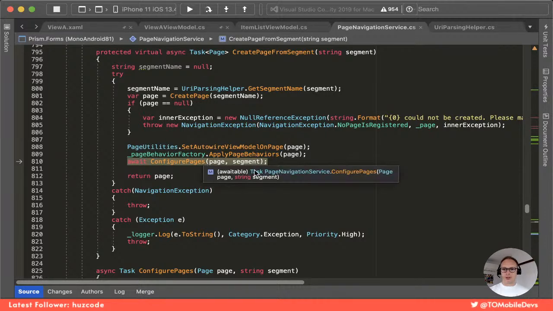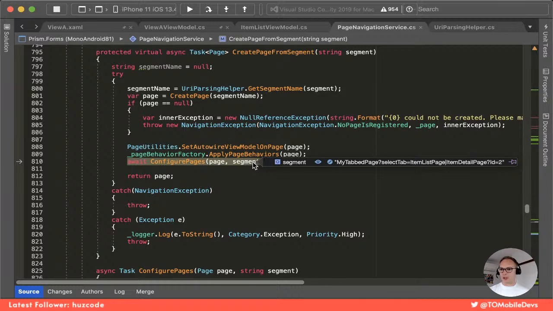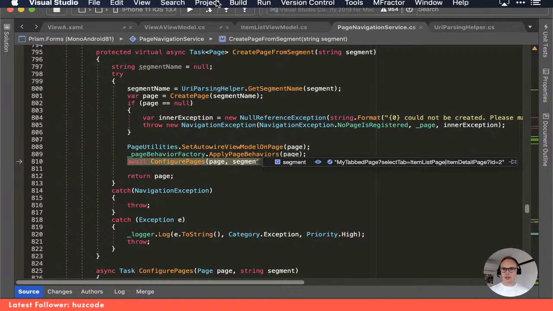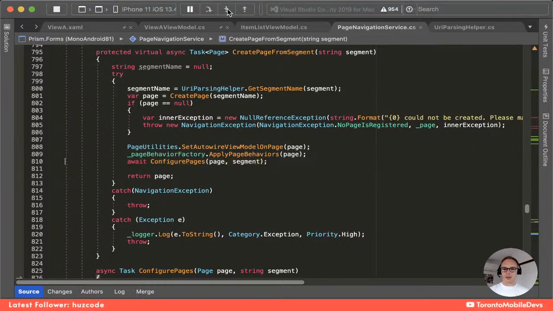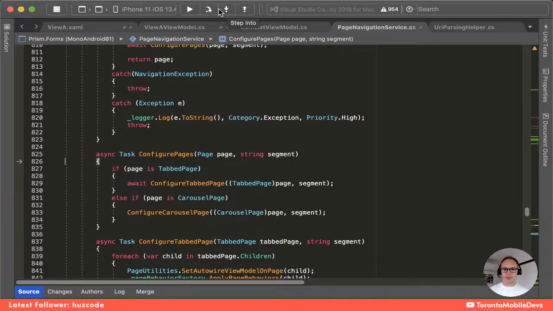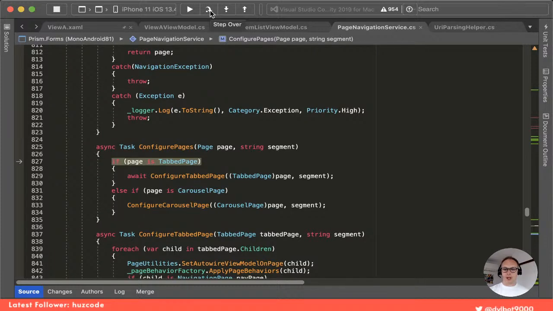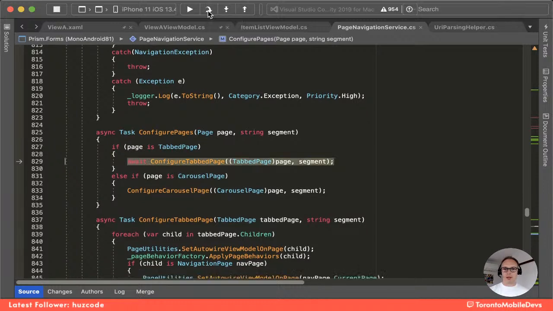This is interesting. So now we're configuring pages. This is of interest. Let's check this out. I don't think I've ever seen this method before. So if page is tab page. Now this should be a tab page, so let's see if we hit that method. So yeah, the branch logic executes, configure tab page. Cool.